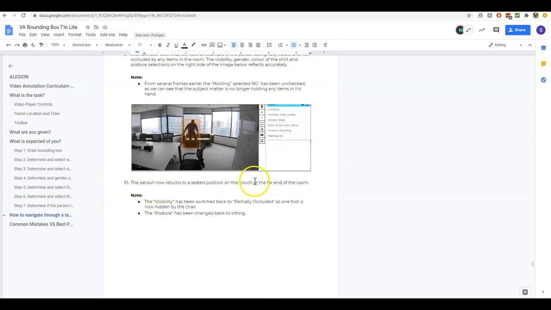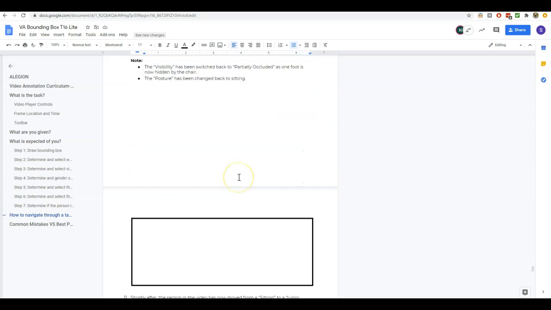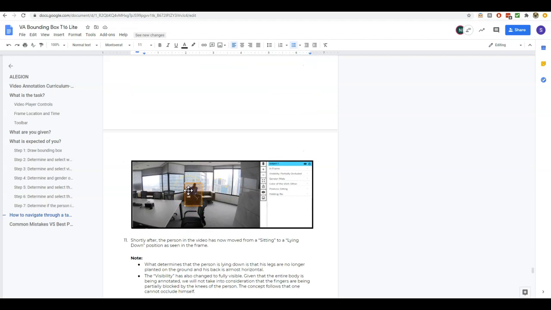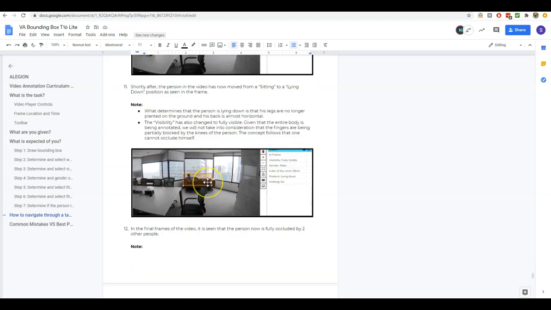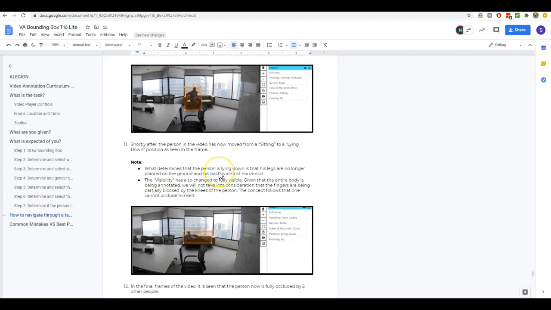Okay, when the person returns to a seated position, you need to change the visibility depending on what you have. Like for example, in this case, he's partially occluded because this chair is blocking his body. Okay, he's already in a sitting position. And shortly after, the person in the video is going to move to lying position. Of course it's fully visible then, he's lying down, and of course holding is no, because he's not holding anything. Remember, holding the chair is not considered as holding. I mean, holding the chair as in grasping the chair while he's sitting, that's not holding.